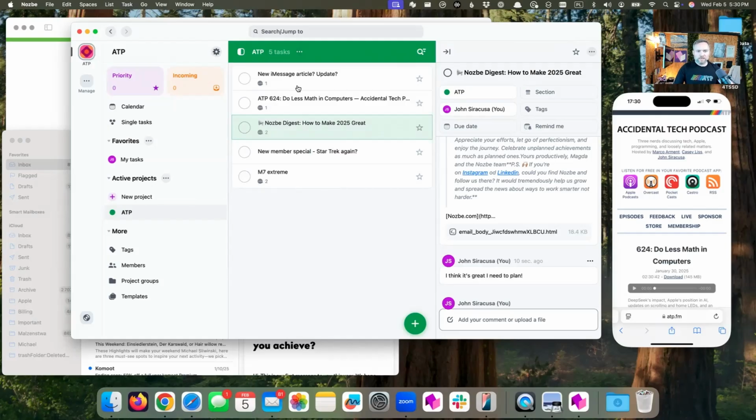So this email address that you have generated, you can just add it as a contact to your contacts and then just send email. So as you can see, Nozbe collects all these things as tasks. So they're easy to organize.